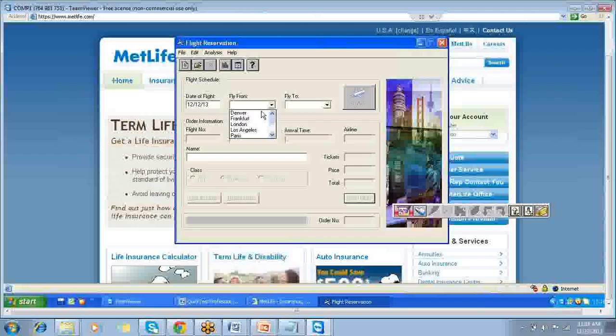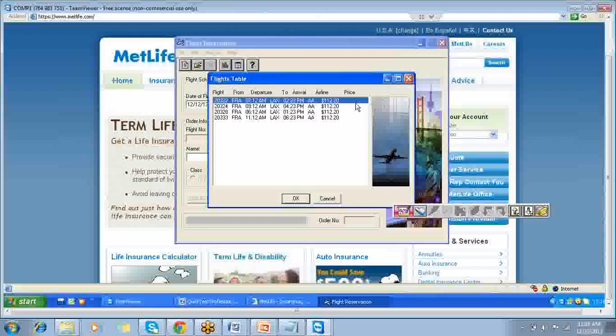And then select here the fly from. About 10 cities are available from where you can fly. And then there are some more cities over here to which you can fly. Click on the flights. It will display the list of flights that are available, the flight number from departure to arrival, along with the price.